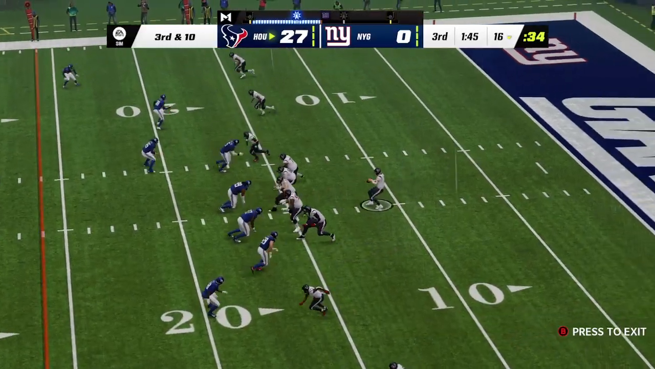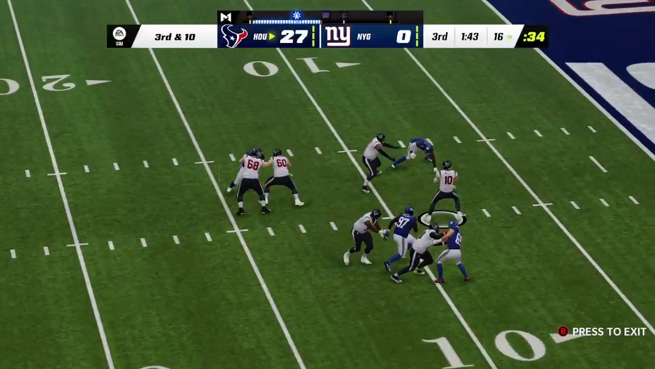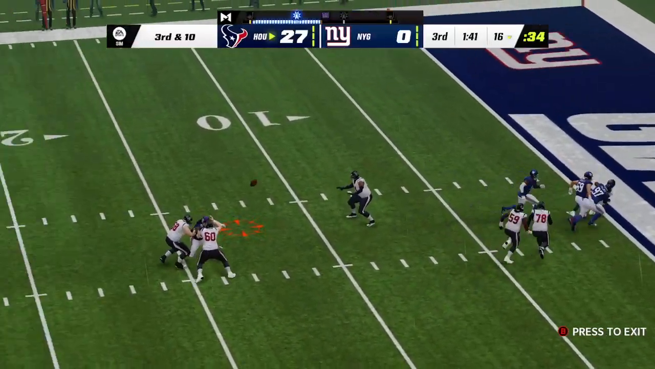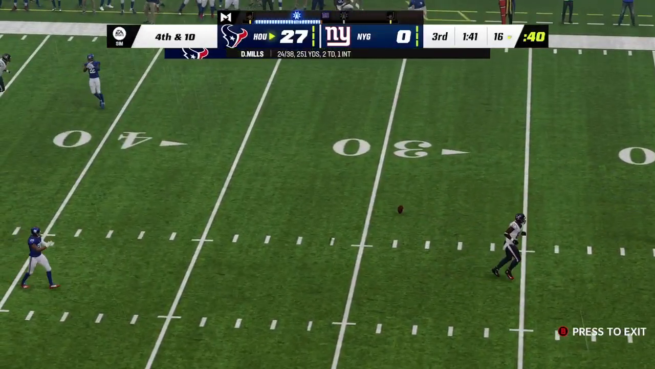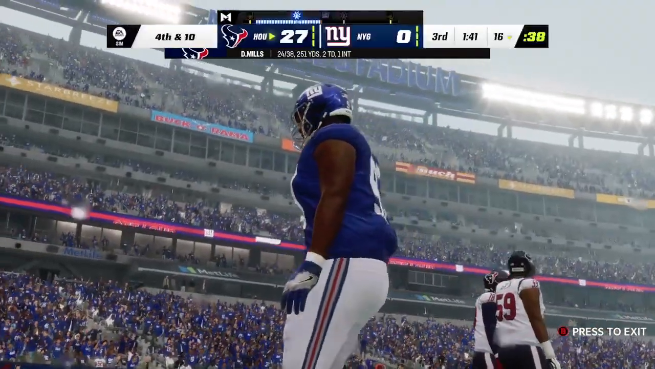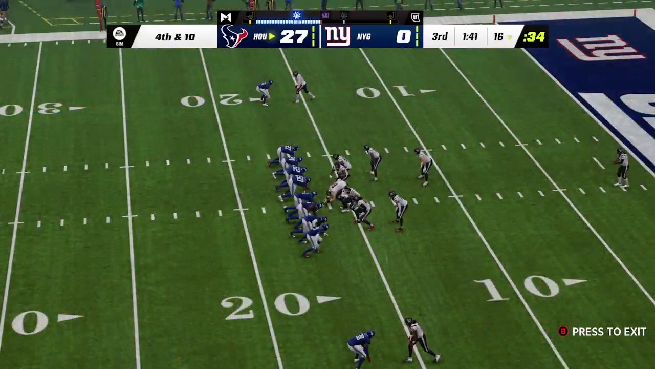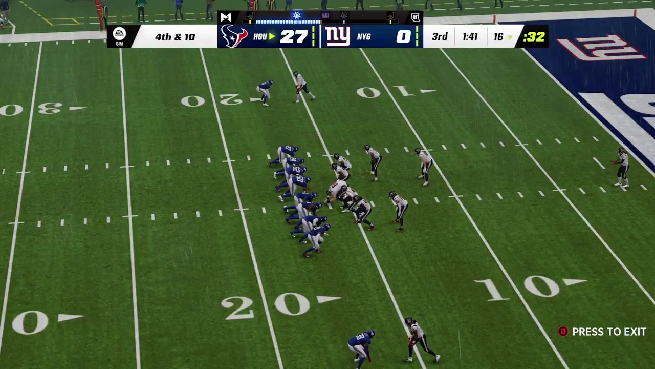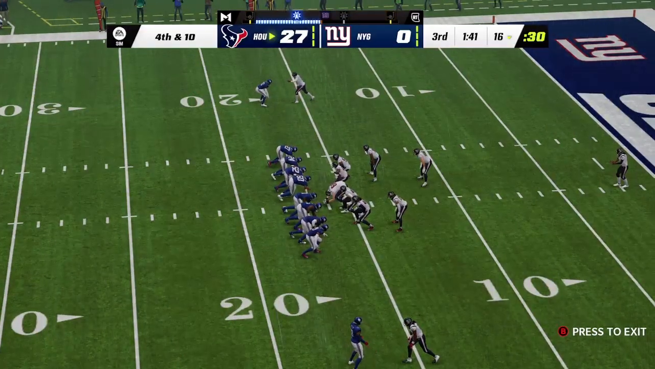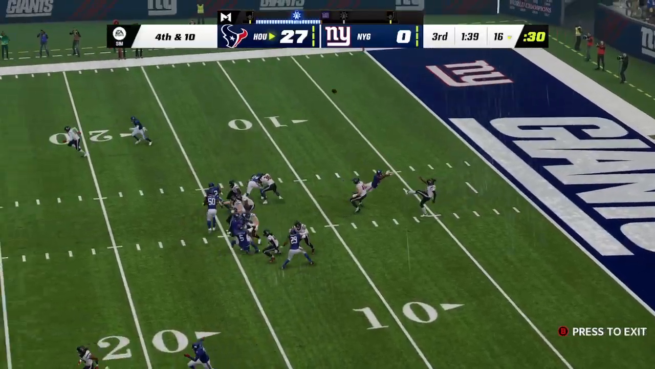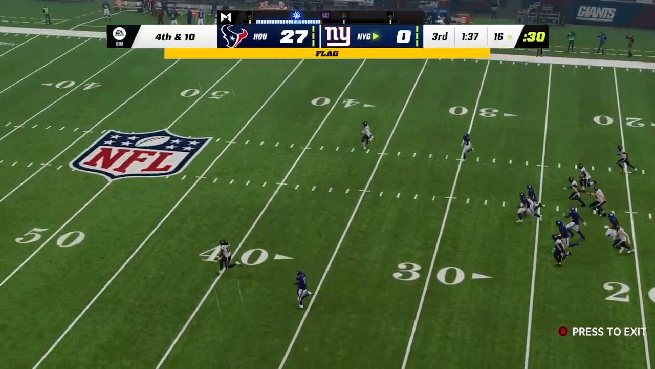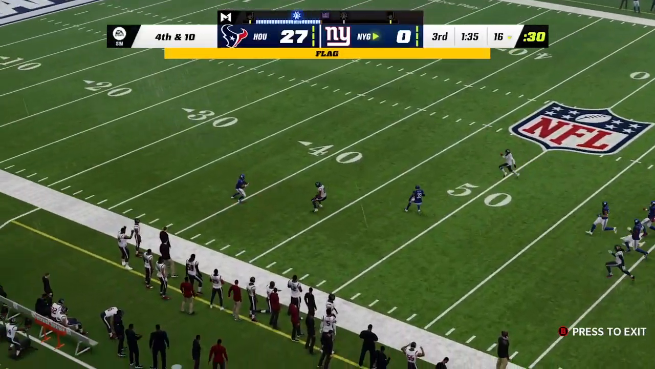This is 3rd and 10. Back to throw. Mills. And he'll be hit as he releases it, and that'll fall incomplete. How about this defense? They came up with a couple big plays in this sequence, and none better than the one right there, forcing the incompletion and bringing up 4th down. Now on 4th down, on is the punt team sending this one away.